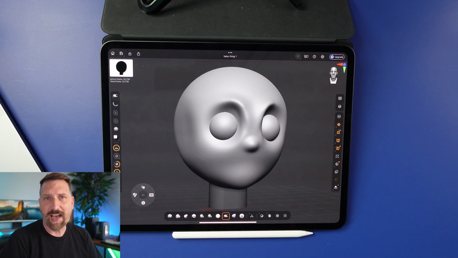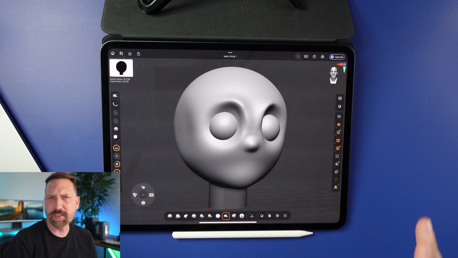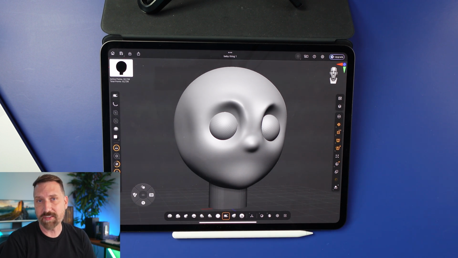This is ZBrush for the iPad. It is a brand new release, and this is based off the desktop version of ZBrush. We saw this earlier this year. Apple featured this with their new iPads, but now I actually have the chance to get my hands on it.